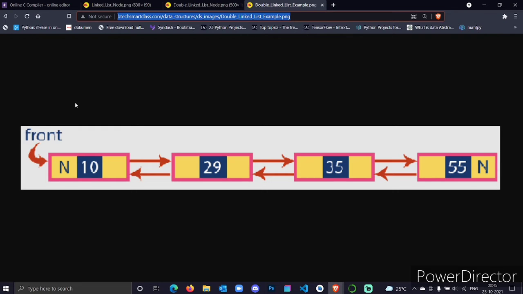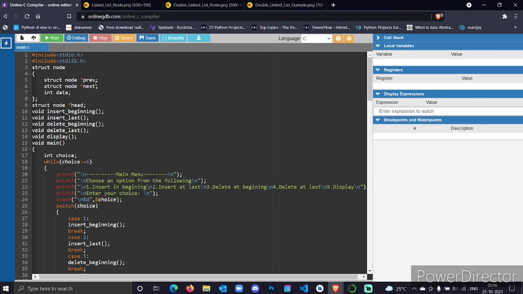This is the structure of the double linked list. In this image we have four nodes, and we have to consider the main condition of the linked list: in the first node, that is the head node, the previous box is always going to be null, and in the last node the next section is always going to be null. That is the main condition of the double linked list. Let's move on to the program.